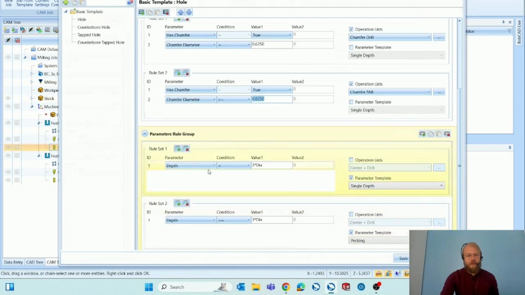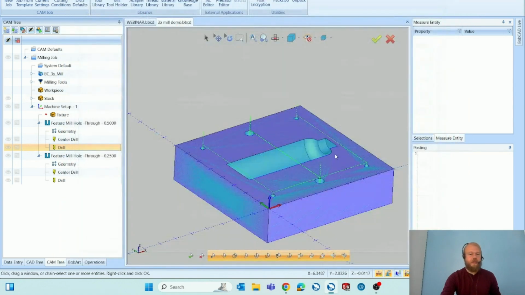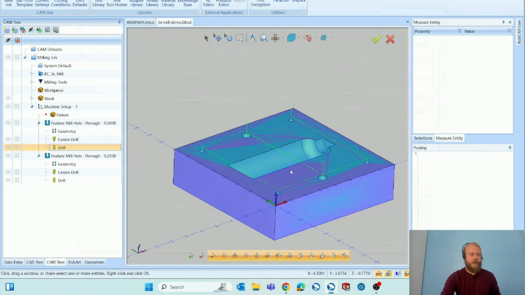If the depth is a certain amount, this rule is: if the depth is less than 3 times the diameter, so if it's a shallow depth, it'll do a single depth for drilling. If the depth is deeper, it'll do a pecking operation. So you can set up rules like this depending on the depth of the hole, do a pecking operation, and all of those settings, so it'll calculate all of the drilling operations for you automatically there.